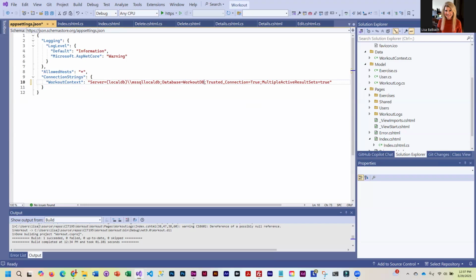And then MultipleActiveResultSets equals true allows multiple queries to be executed on the same database connection simultaneously, which means that once this is deployed, we could have somebody deleting an exercise, we could have somebody adding a user. They can be doing multiple things at once, and we want that on. Okay, so that was automatically added for us.